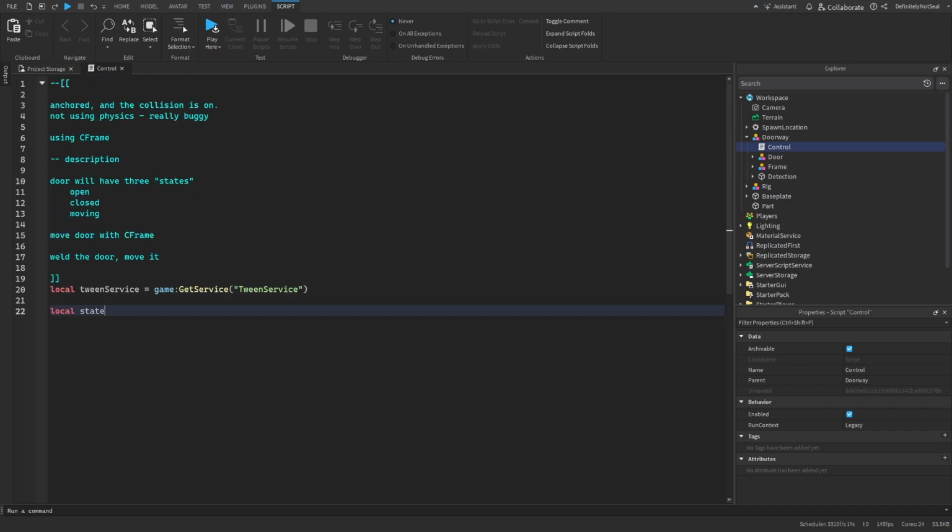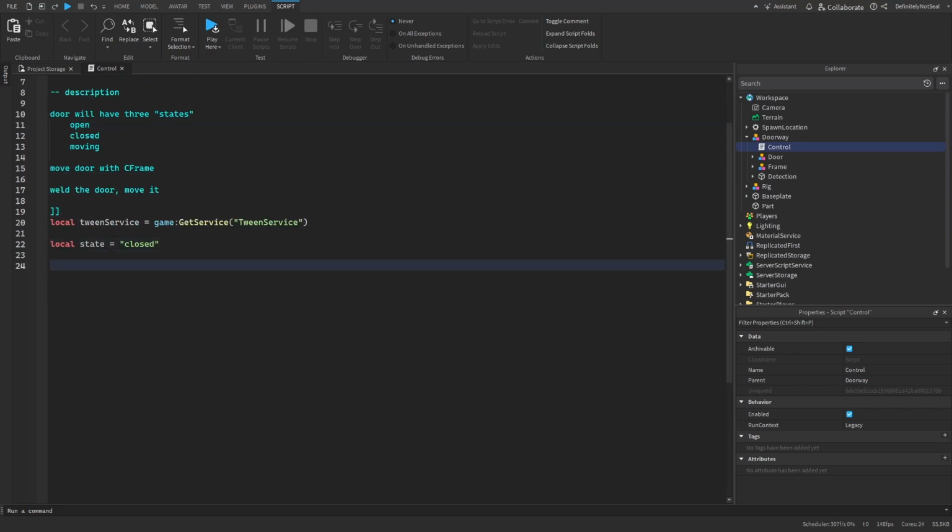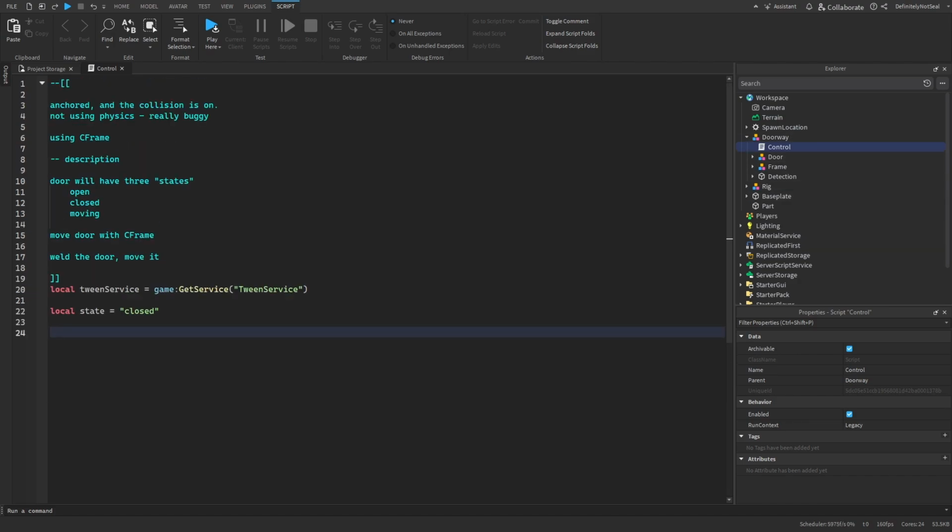We're going to call this state. Our current state is closed. We'll do lowercase, closed. So we've got 3 states. That's our first state, closed. This is going to be how we determine what the door is doing. This is a string, so we've got to slap 2 quotations.